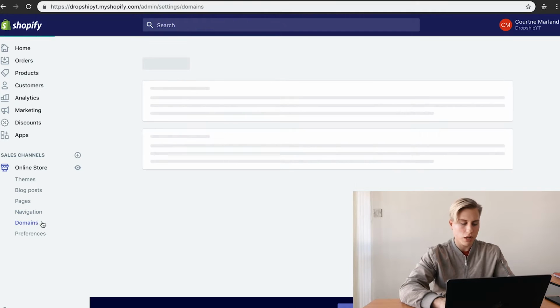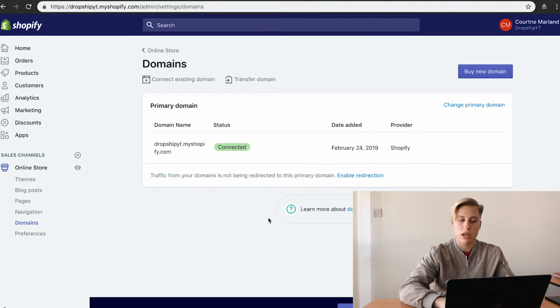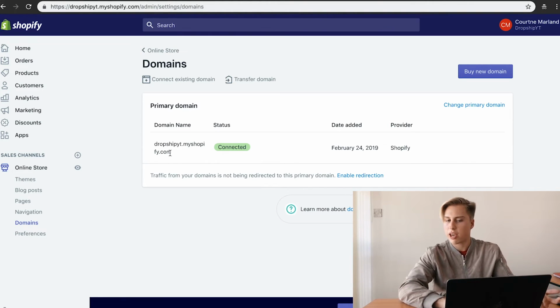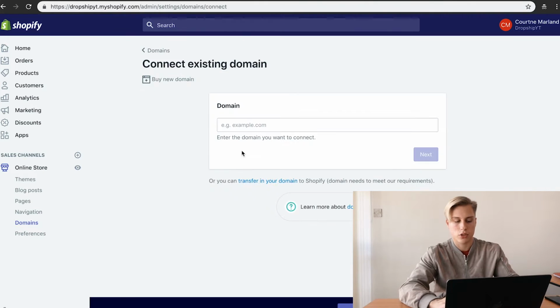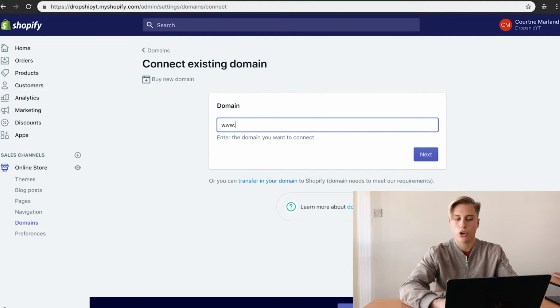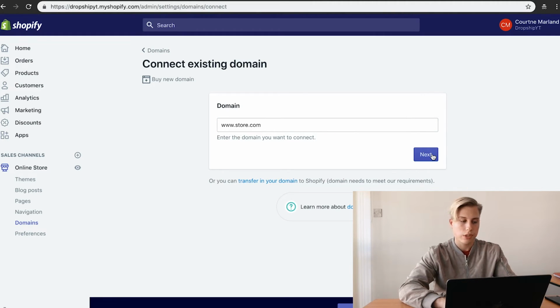Domains. Now, domains is if you want to connect the name of your store.com, which I would recommend. You never ever want to just use this domain. So this is what you get when you just sign up. Once you sign up for a store, you get a .myshopify.com. You essentially want to go and buy a domain. So you can buy it through Shopify, or you can buy it through a third party. Then you just connect the existing domain. So it will be something like www.store.com. You go to next, and then you pretty much just follow the instructions.